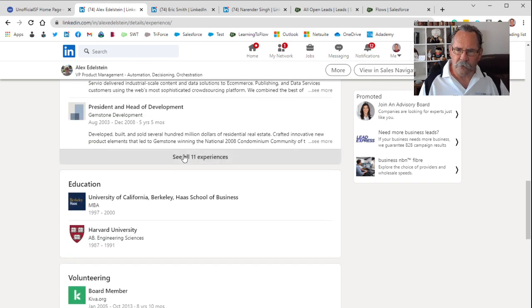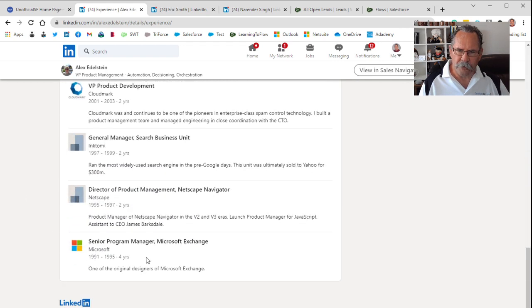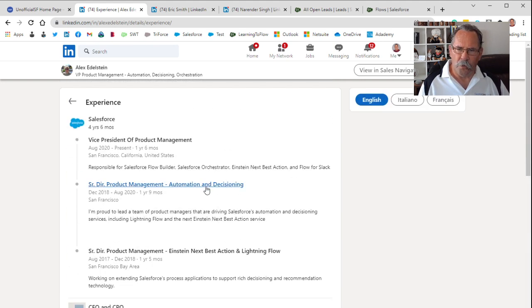If we go right to the very bottom, you can see that he was one of the original designers of Microsoft Exchange, worked as a Product Manager at Netscape, and also worked at Link2Me as well, one of the pre-Google search engines. So a wealth of experience and background in product management, and he now looks after Flow Builder, Orchestrator, Einstein, Next Best Action, and Flow for Slack as well.